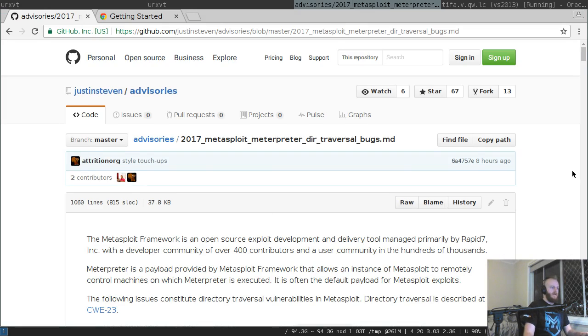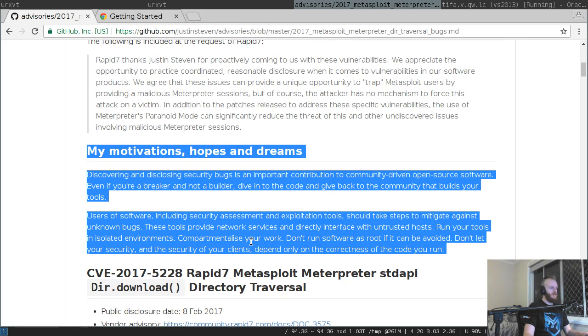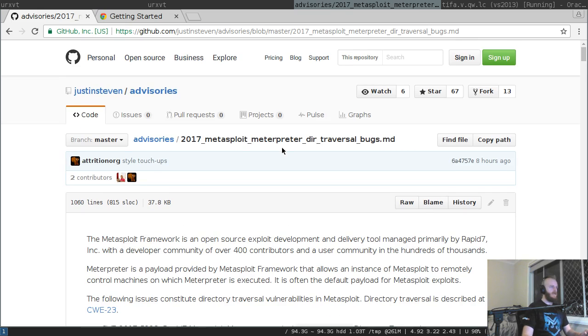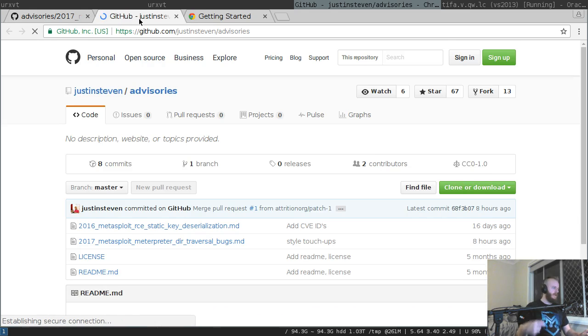What else? Yeah, I thought I would say up front, I went and jammed this section in here to explain why I published an advisory with bugs on Metasploit. Because if you recall, I did a similar thing last year. Found some bugs in Metasploit Pro.